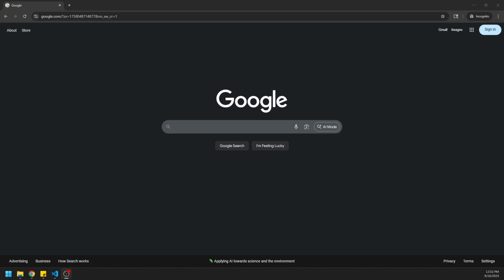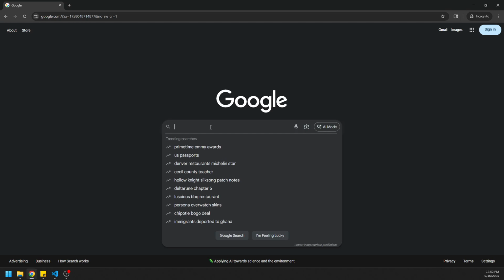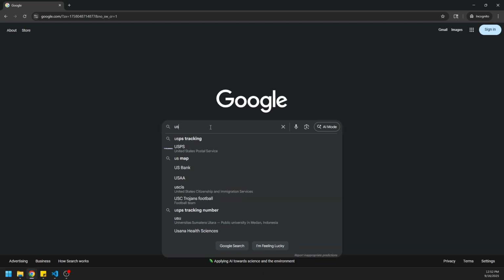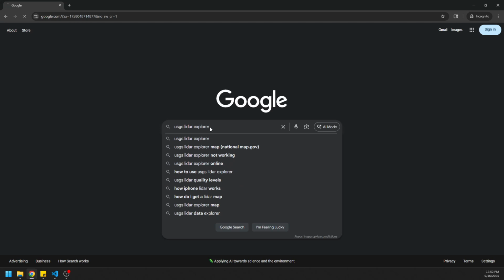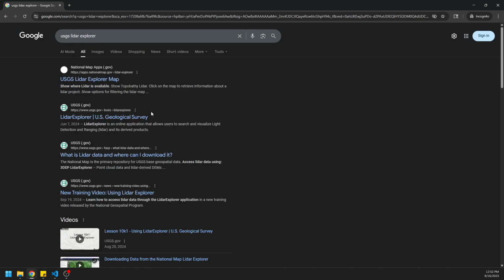I want to show you how you can download high resolution DEMs, high resolution topography, directly from the internet for free. It's super simple to do. We're going to focus on the United States and we're going to just go and search for USGS Lidar Explorer. And when that pulls up, we can go to the USGS Lidar Explorer map or the web page. Either one will get us there eventually.